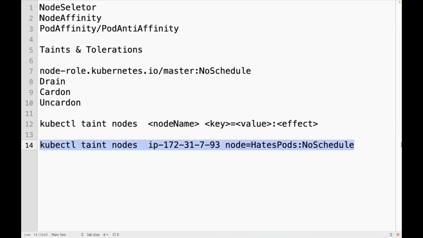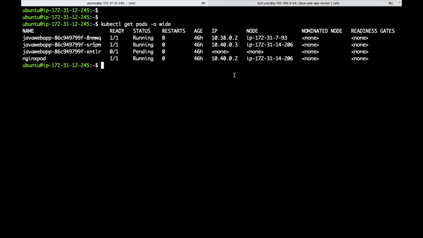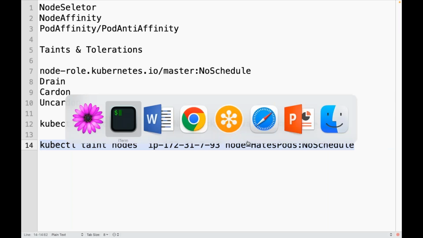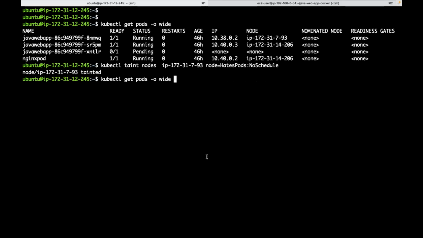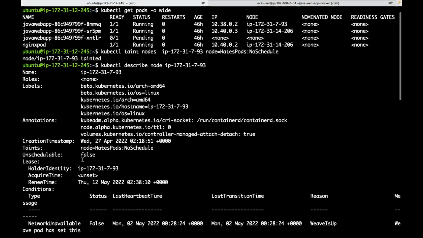Now, if I add this taint with this effect, what will happen to the existing pods which are running? What will happen to this pod which is running? Let me add the taint. Now, when I describe that 93 node, can I see that taint now, whatever I have added?